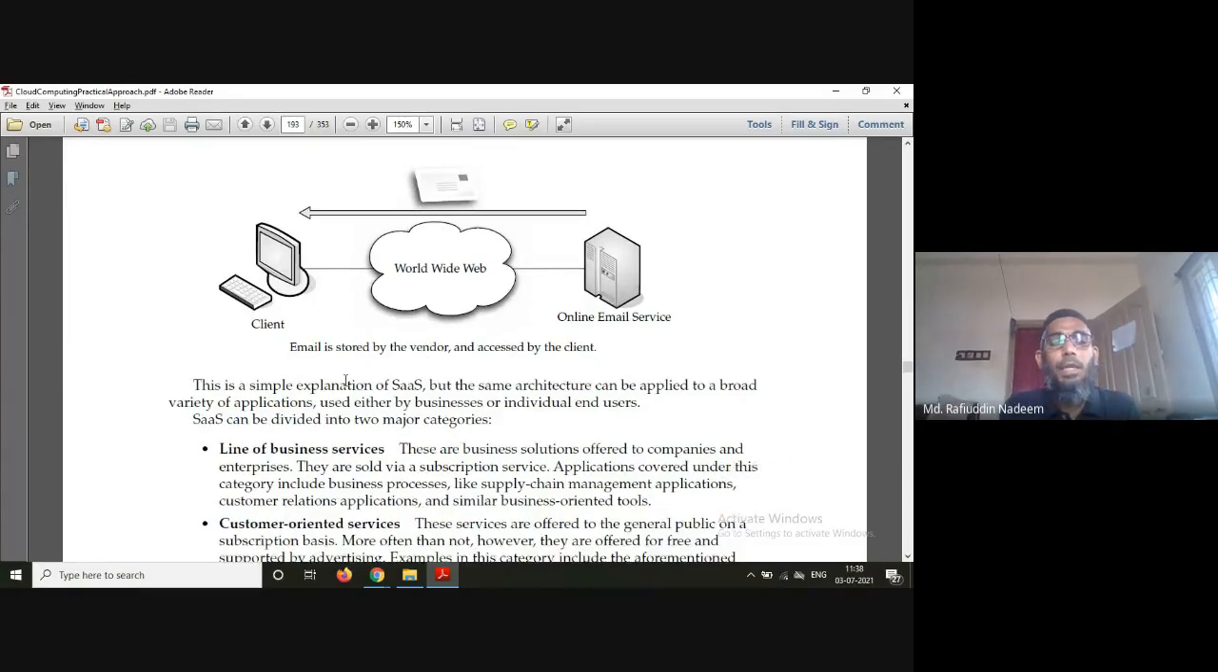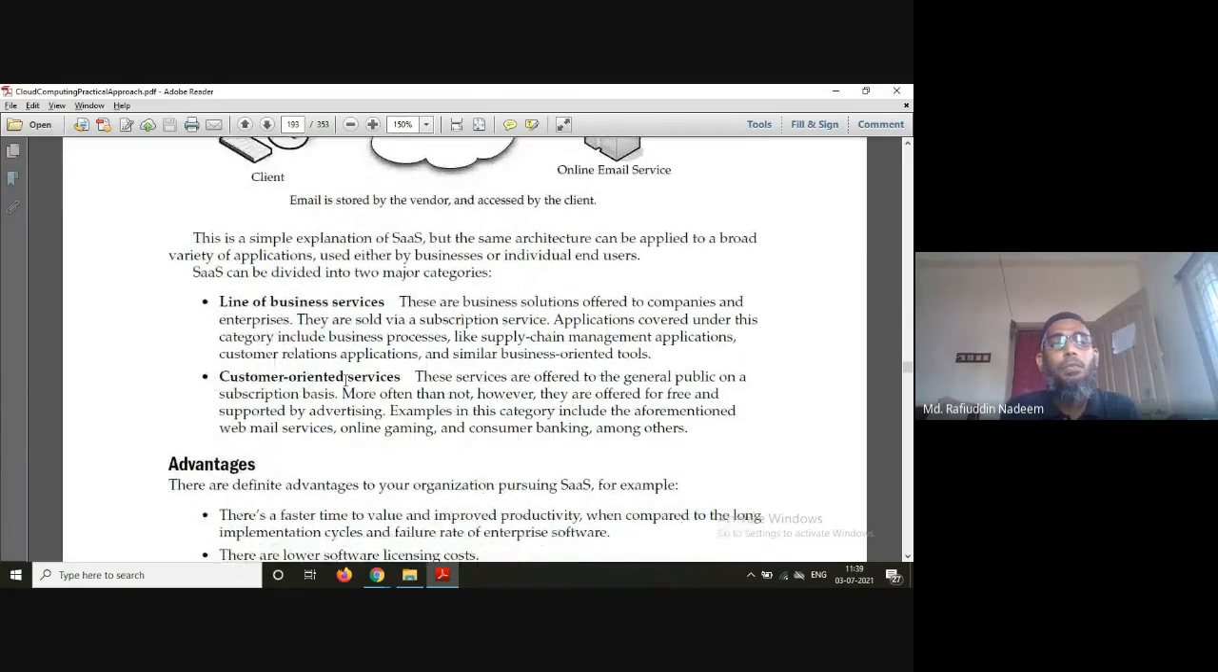This software as a service can be divided into two broader categories. One is the line of business and the other is customer oriented services. If I talk about the line of business, these business solutions are offered to companies and enterprises. They come via subscription. They are going to pay some subscription for this, and as per the amount paid, the service is given to them.